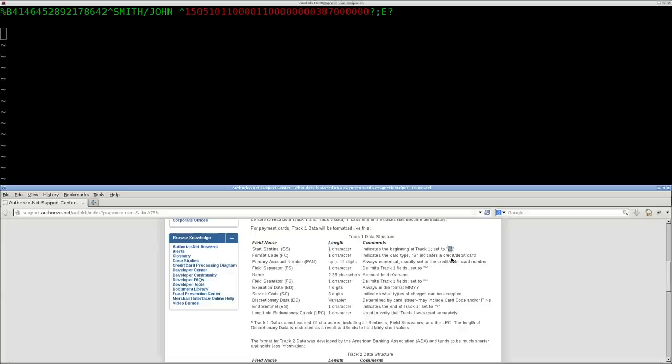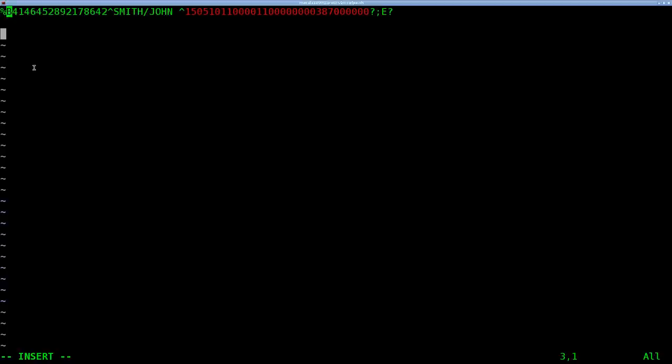It's the dollar, the percentage sign, which basically says this is a track. Then you have the format code, which is one character. And if it's a B, that indicates that it is a credit card or debit card. So of course you can see right up here, we have the B, meaning this is a credit card. And we know that already.